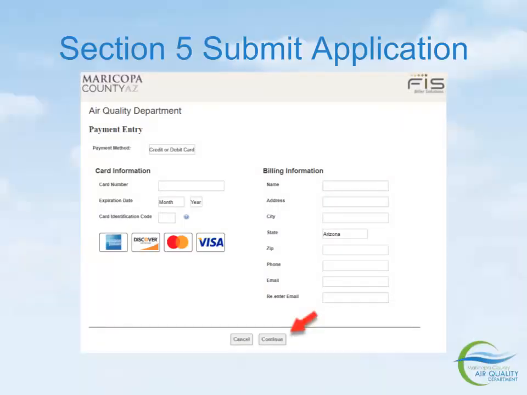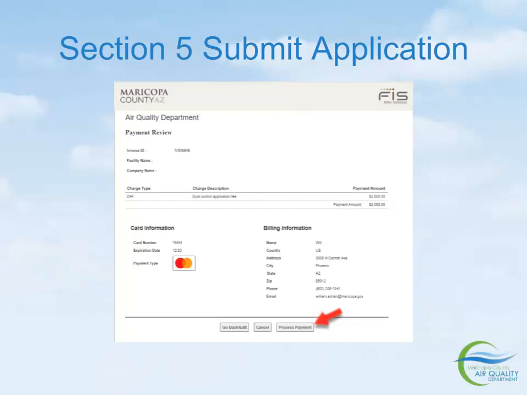You'll be directed to the payment screen, where you'll enter your payment information. Then select Continue to proceed. Review your information on the payment screen. When ready, select Process Payment.